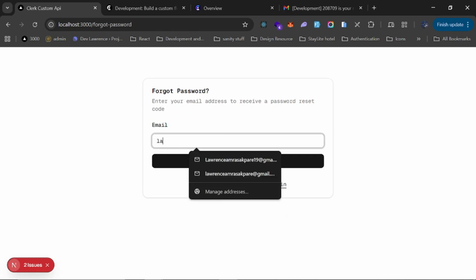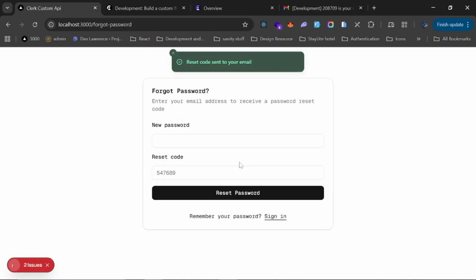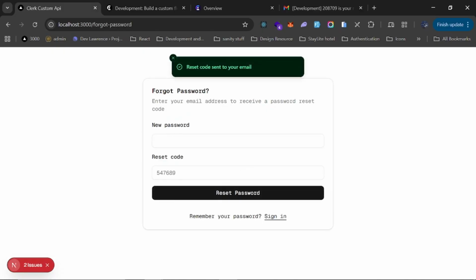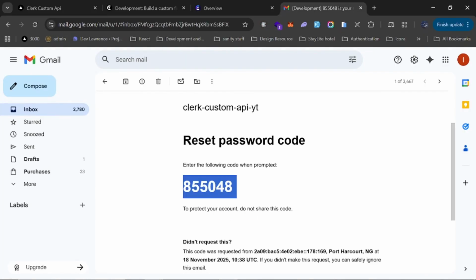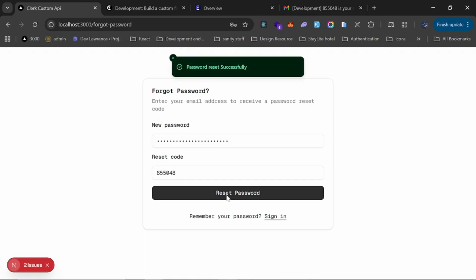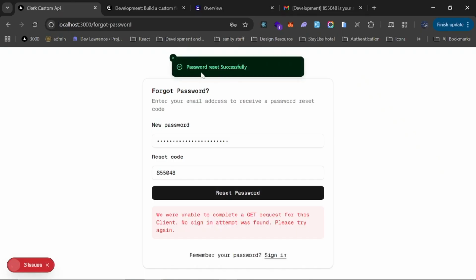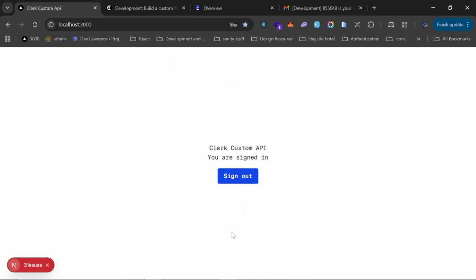So I'll enter my mail one more time and say send reset password. You can see now that that's gone. So I'll enter my mail again. This is it right here. So I'll copy it and paste it right here. So click on reset password now. You can see that password reset successfully, and the reason why that error you just saw came up was I was hitting the button multiple times, but we are now signed in.